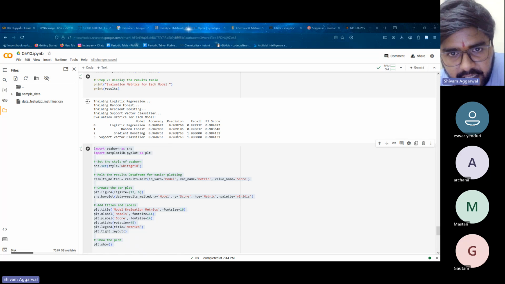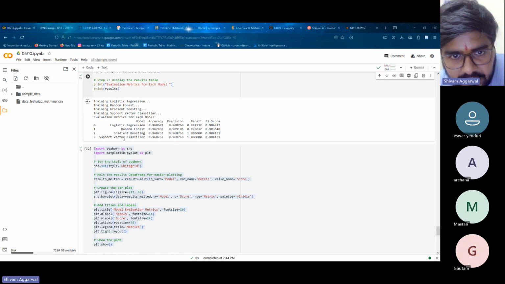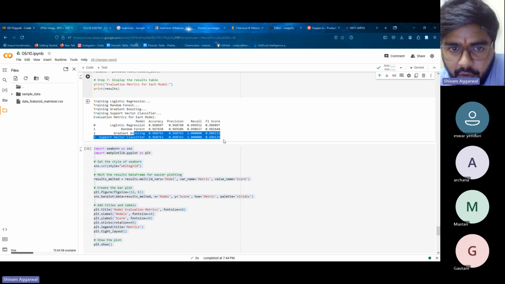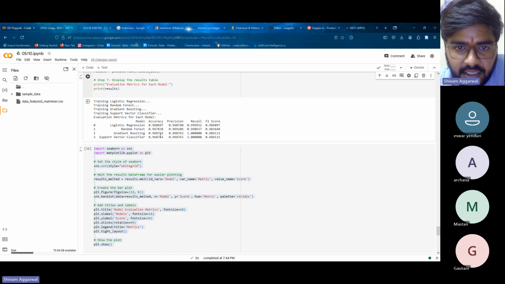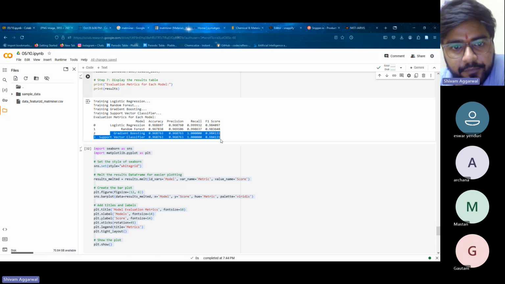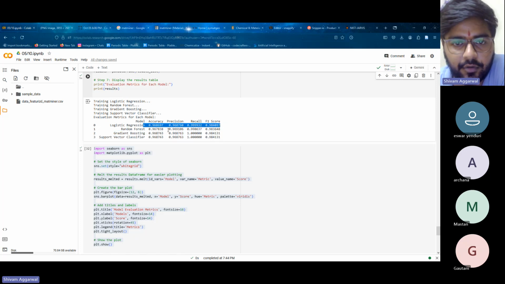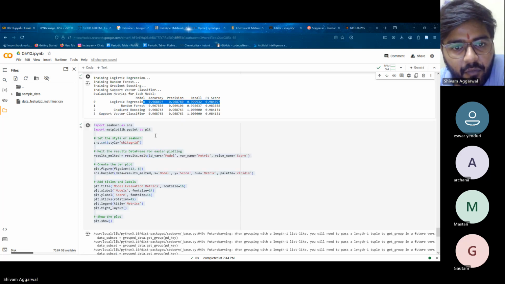If you see in this table, you can easily visualize that gradient boosting and the support vector classifier outperformed among all the models. They are giving approximately the same values for F1 score, recall, precision, and accuracy also. So they are the outperforming models here. After that, there is logistic regression, which is also giving good results after these two models.